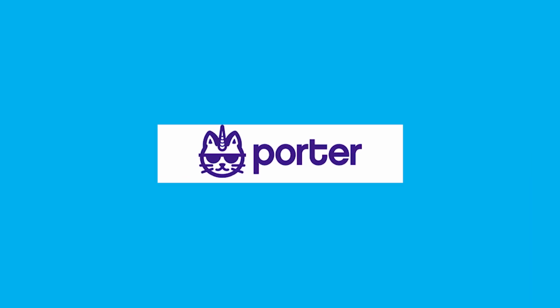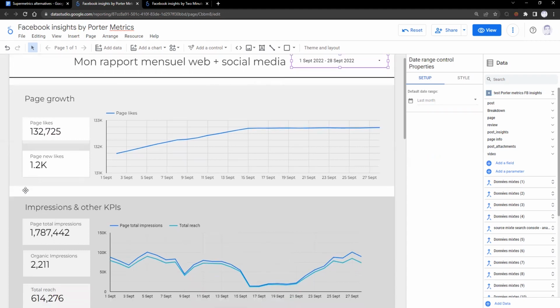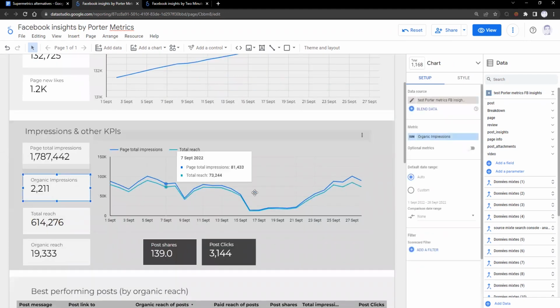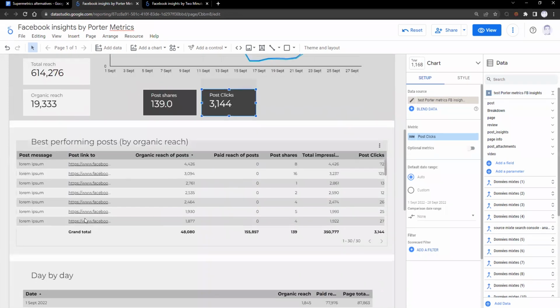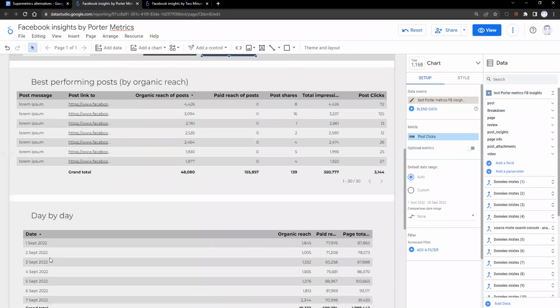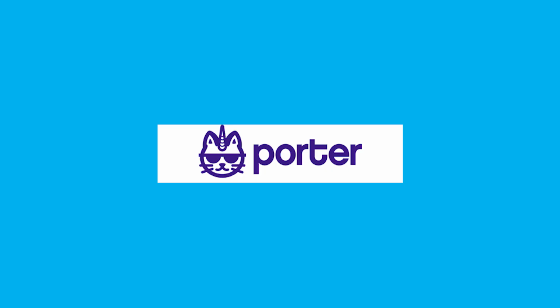How does Portometrics calculate metrics? My organic impression scorecard gives me the last value and not the sum. About the shares, the same thing happens as with PMA. It's the sum of each post share, not the sum of each day's share. Same for clicks. No problem for the post table, but it's impossible to get the shares and clicks on the dates table. Portometrics, I'm giving you 4 stars.